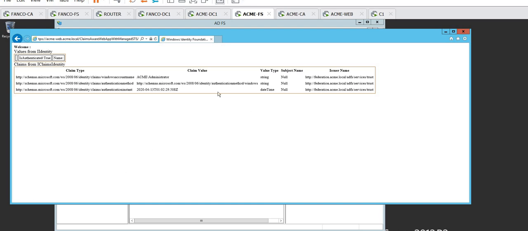So a lot involved. You'll see that it's pulling back our administrator account. It's setting up federation.acme.local, and all of our claim values are being returned in the way that they should. So if that's what you get, then you've configured everything that you need to correctly to get ADFS functioning.